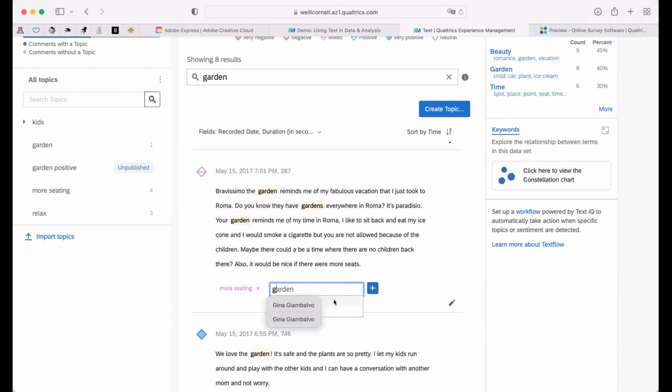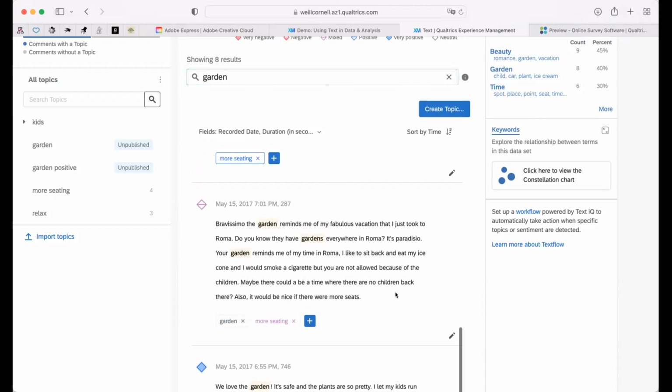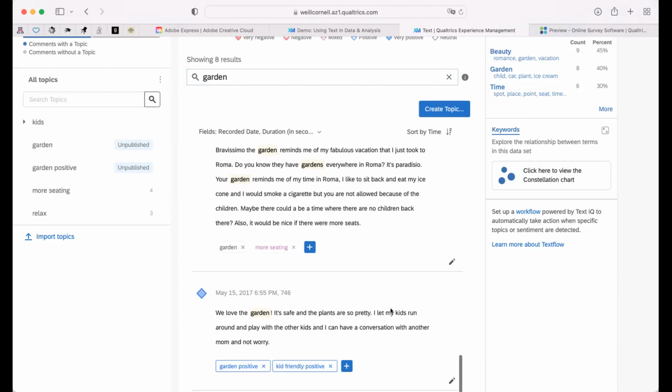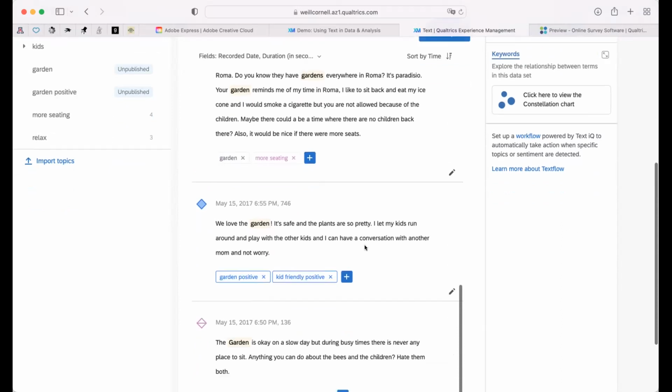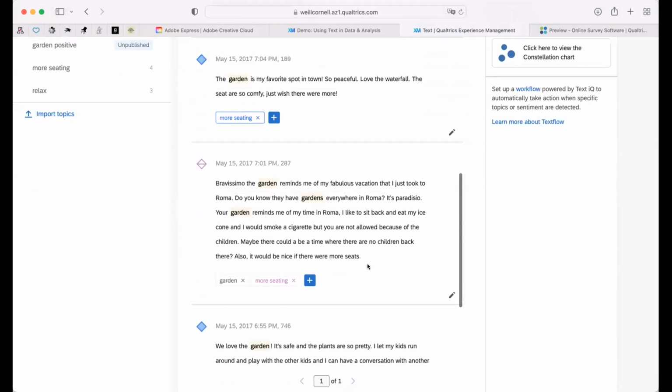And here I've got a couple. Here I've got the garden tag coming up, and awesome. So now this response has been tagged under garden and more seating, which is really great. And then you can see I've gone through and already read through my responses, tagged them as garden positive, kid friendly positive, and kind of assigned them to different topics.